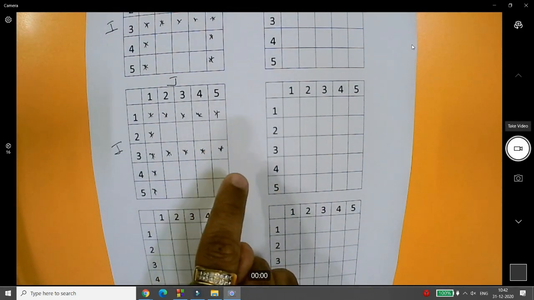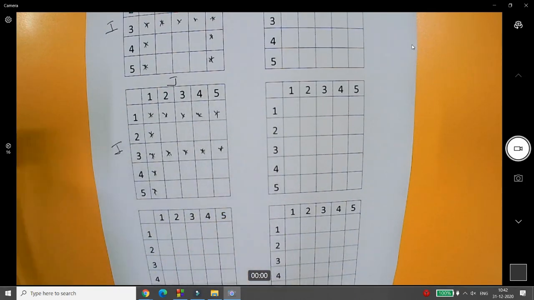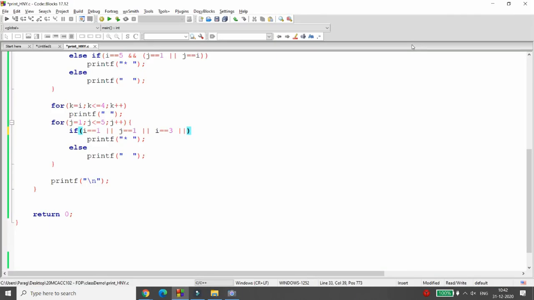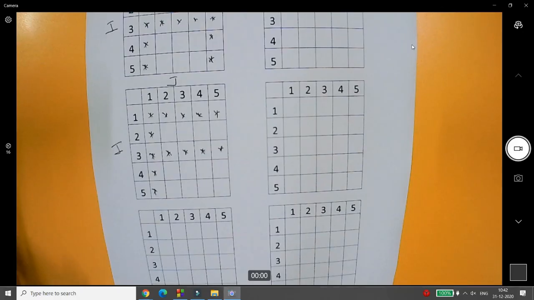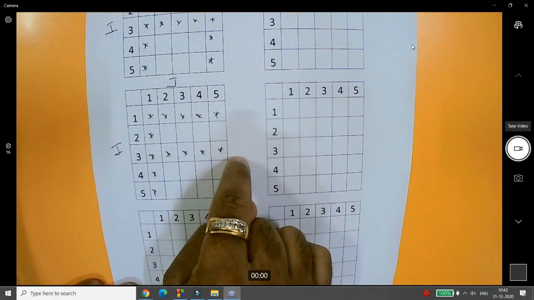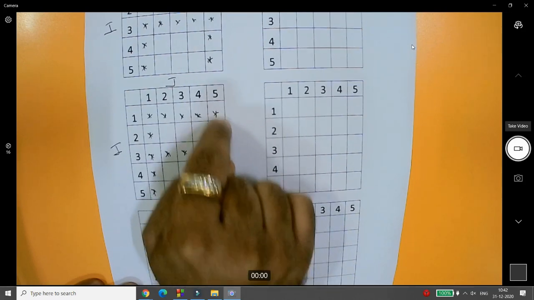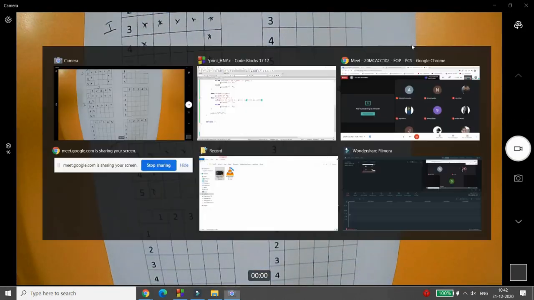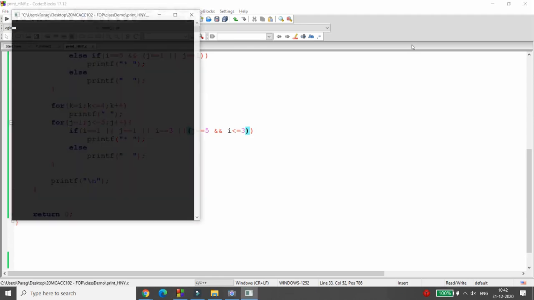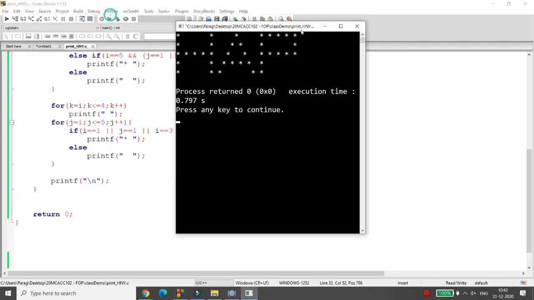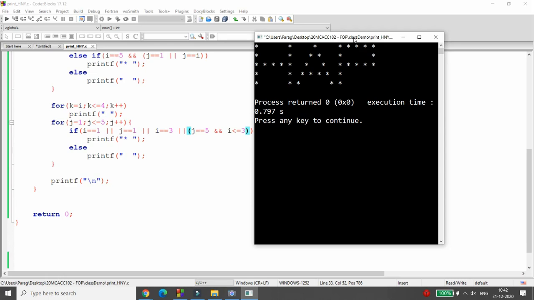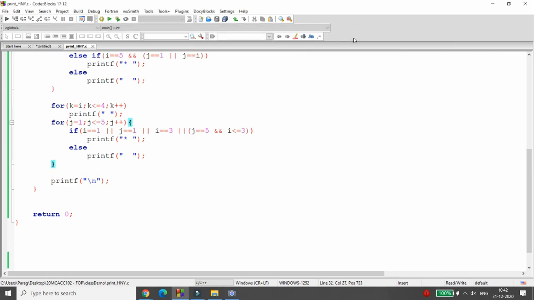So for this particular star, you can write the condition, or you can simply write here: if I equal to 1, I equal to 3, or if J equal to 5 and I less than or equal to 3. See here, if J equal to 5, yes, J is 5 and I is less than 3, then print the star. So this star will be printed over here and you can get the result that your P will be printed. Now, if you want to print a P again, you just need to copy this.